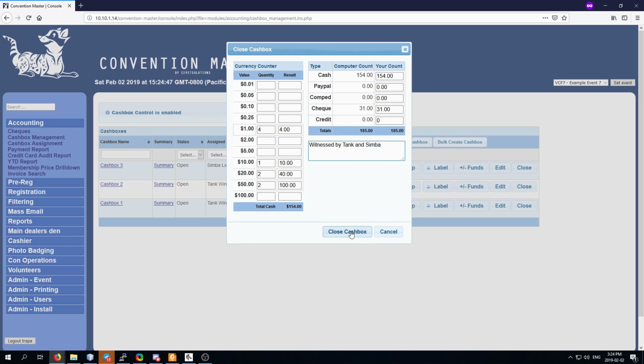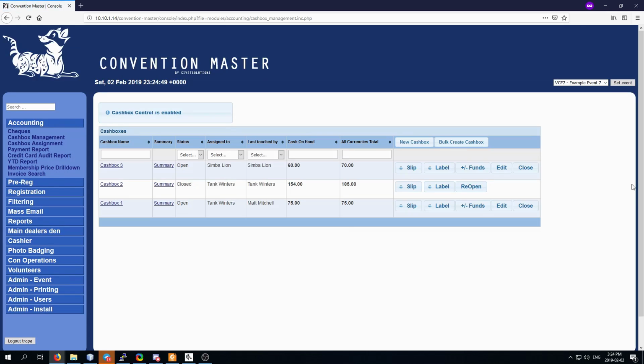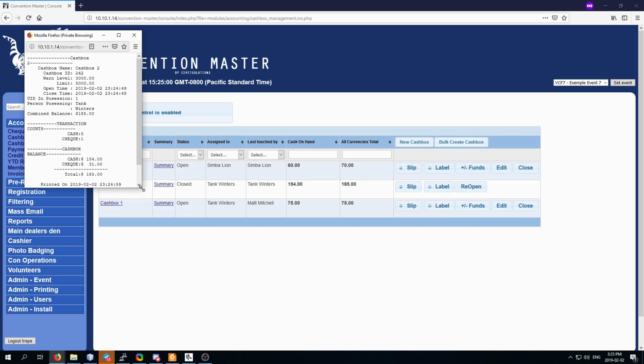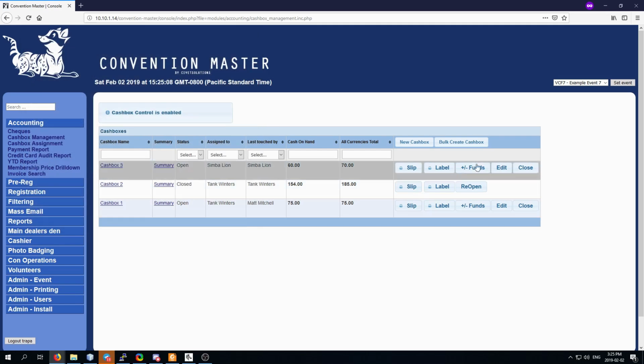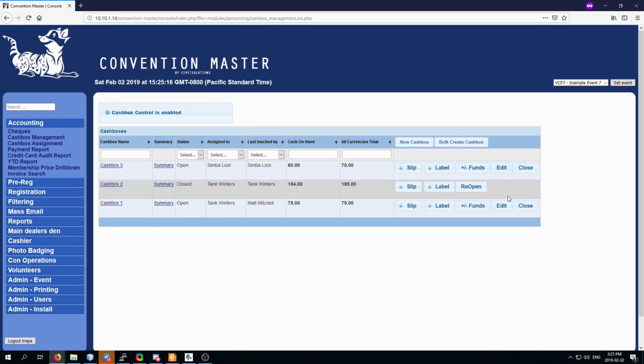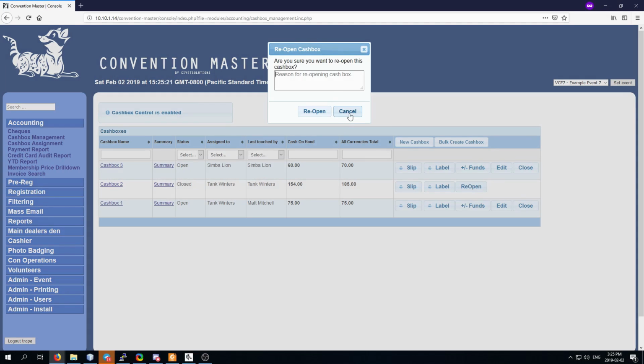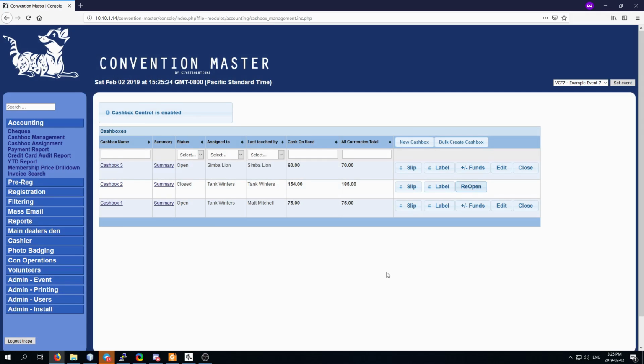We can hit close cash box. At this point, that cash box will be closed, and we can move that money into our cash on hand account and be done with it. We can always reprint a slip and a label for it, and we can look at the summary and verify in the future that this had $154 in cash and $31 in checks. So that pretty much completes our tour of the cash box management system. The last thing that we could do is, if we needed to for any reason, we could reopen that cash box and then recount it and do any of those features we wanted as well.